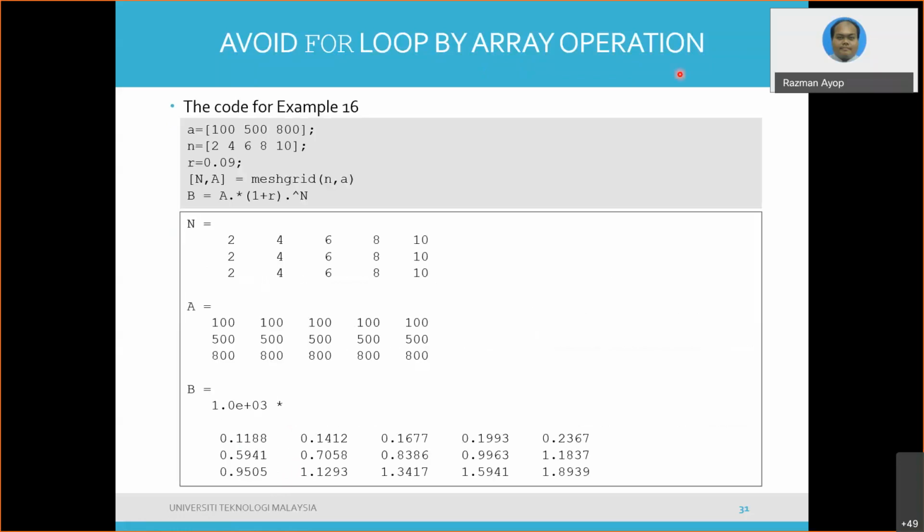How to do this? For example, here you have A, the same problem. A is this one, and N is 2 until 10 with a step of 2. R is here. And remember, you create a meshgrid to create a repeated array. So you have N and A meshgrid of this. Basically, it will create something like this.